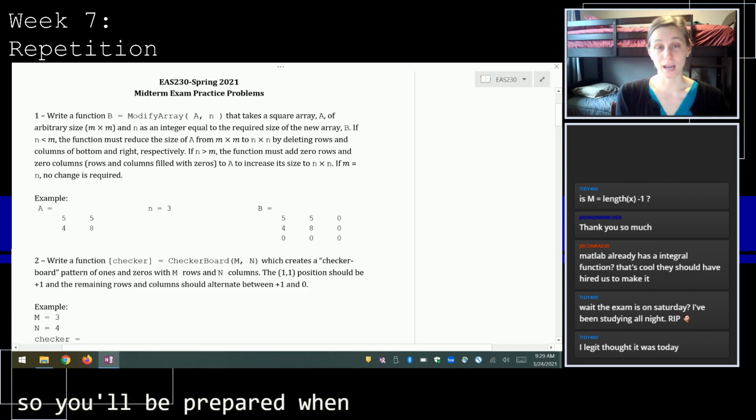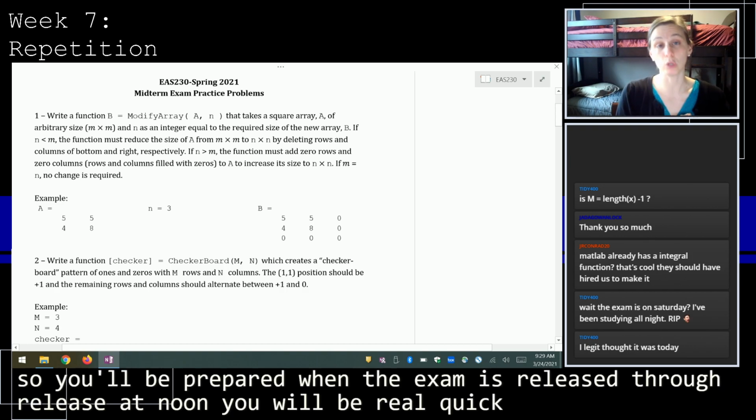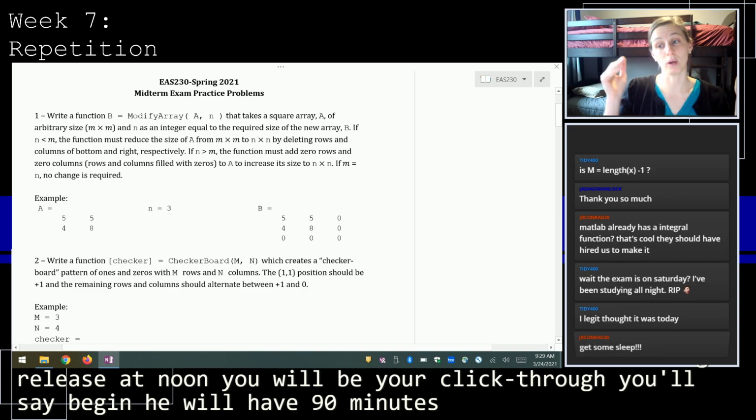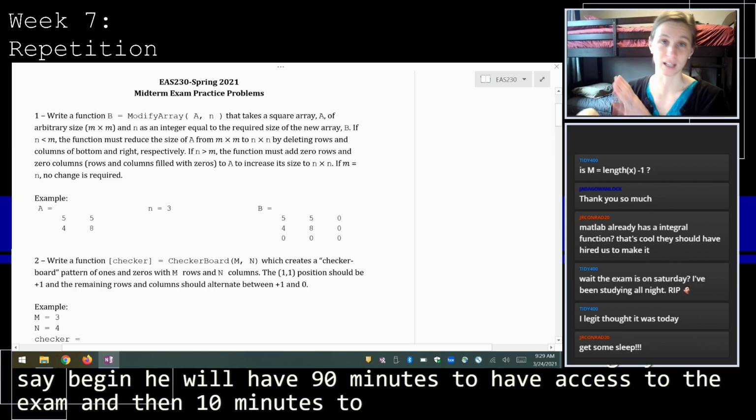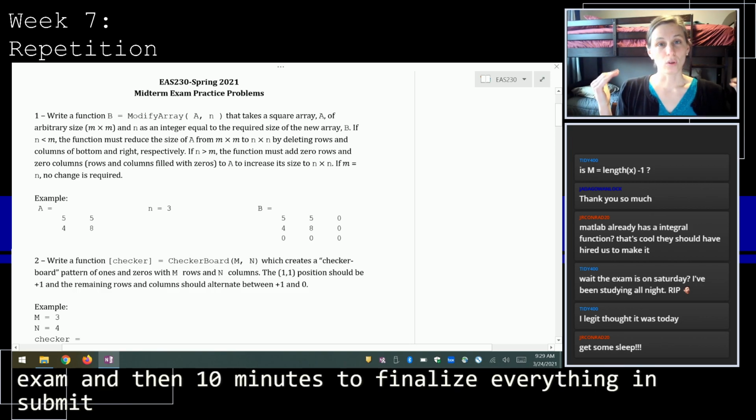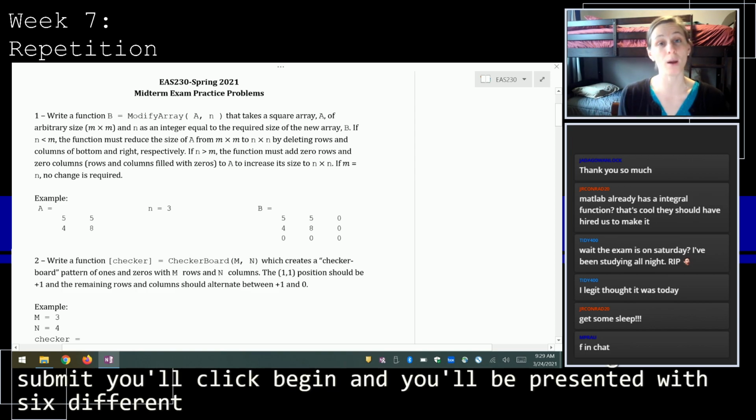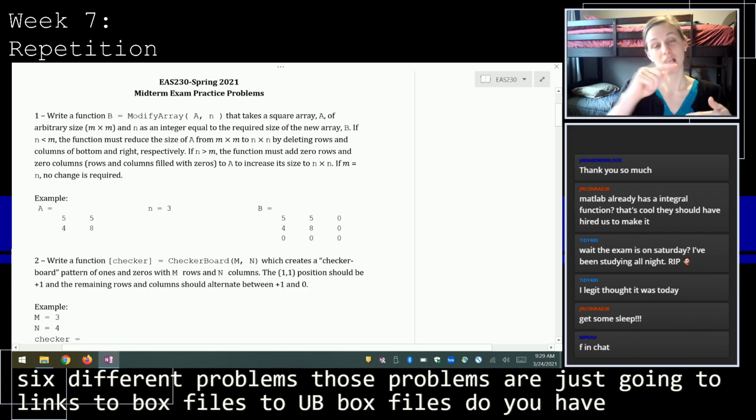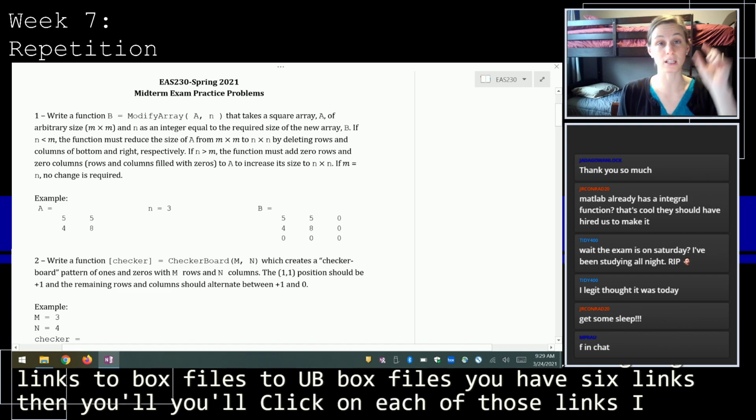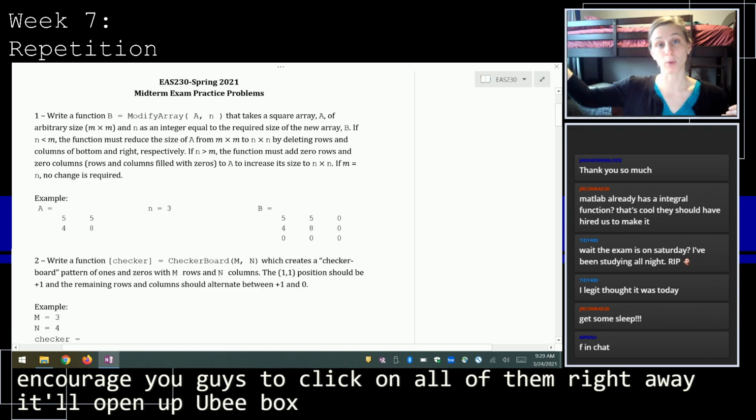When the exam is released, it'll be released at noon. You'll click through, you'll say begin. You will have 90 minutes to have access to the exam, and then 10 minutes to finalize everything and submit. You'll click begin, and you'll be presented with 6 different problems. Those problems are just going to be links to UB Box files. So you'll have 6 links, then you'll click on each of those links. I encourage you guys to click on all of them right away. It'll open up UB Box, and you'll see the problems you have to do.